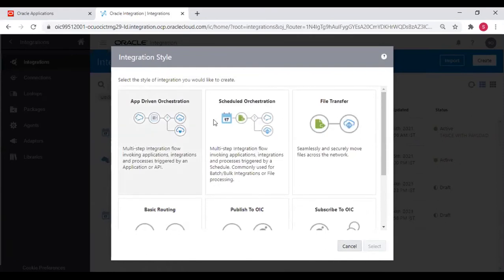Majorly we choose between app-driven and scheduled orchestration. App-driven is basically if we have to drive it from a REST API. If we have to expose any integration created in OIC as a REST or SOAP service, then we go with the app-driven orchestration, or else we go with the scheduled orchestration if we have to schedule it on a daily basis. Okay, so I'll go to the scheduled orchestration here.